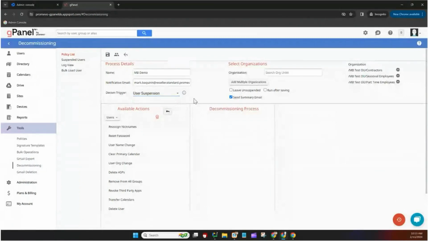On user suspension, what that means is two criteria have to be met before the actions that we will choose in just a minute will be applied to users in these orgs. They have to be located in one of the OUs you've selected, and then you have to manually suspend that user within gPanel. For example, when I have it on user suspension, anybody in my contractor's OU, as soon as I suspend them, whichever actions I select would be applied to that user. If they're not suspended, no action will happen.